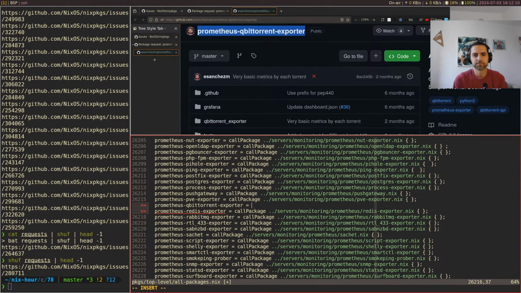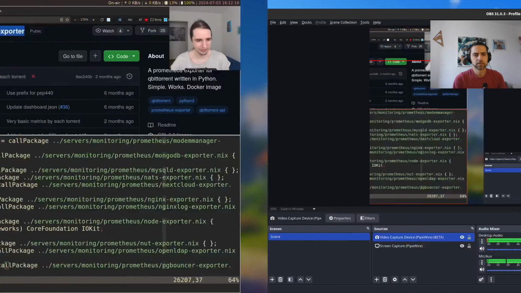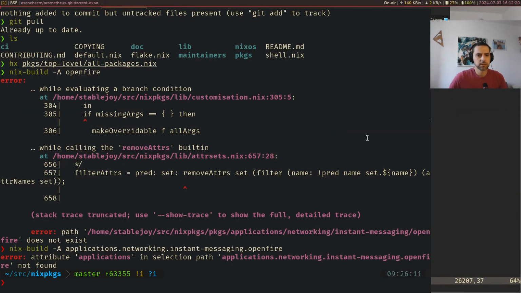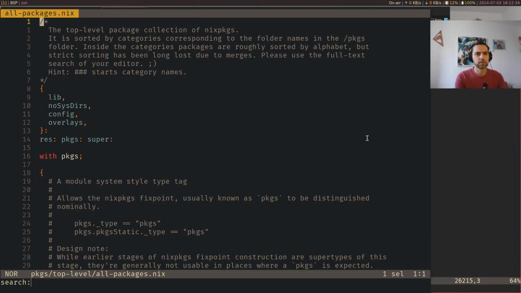Okay, so let's just fill in the template here pretty much. So call package. Oh, this is. Let me close this. Here, let's make it nice and big. All right, qBitTorrent exporter. qBitTorrent exporter. All right.